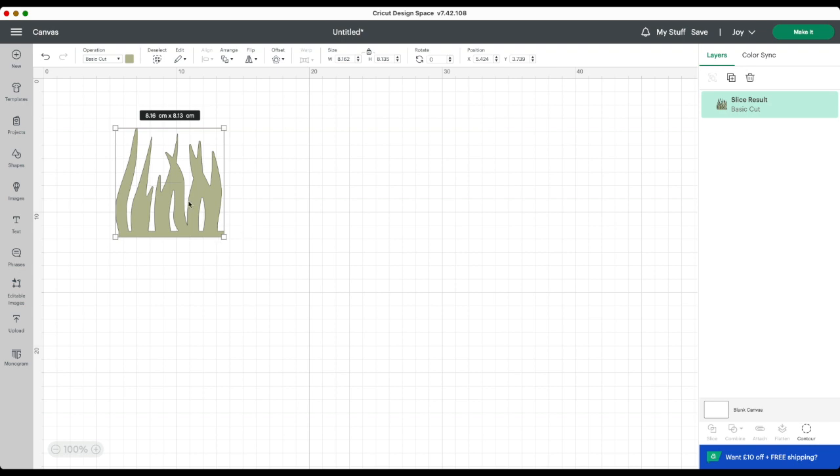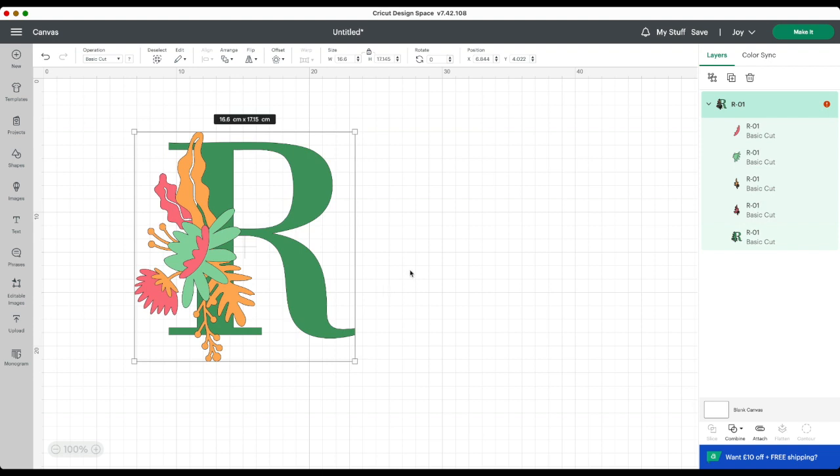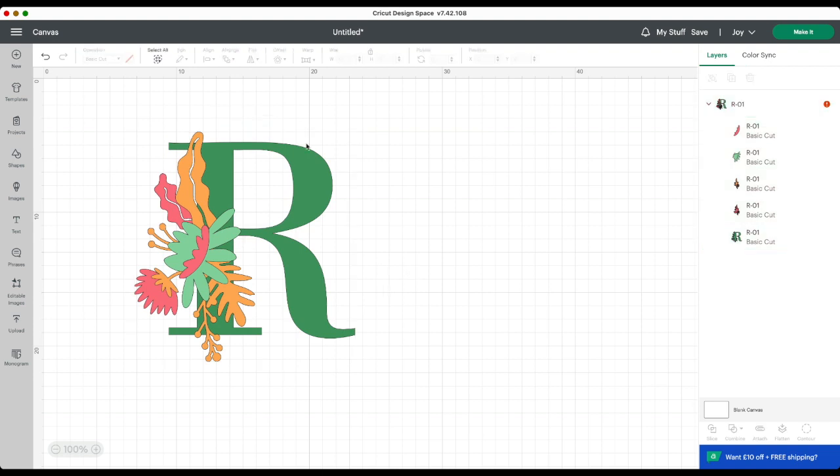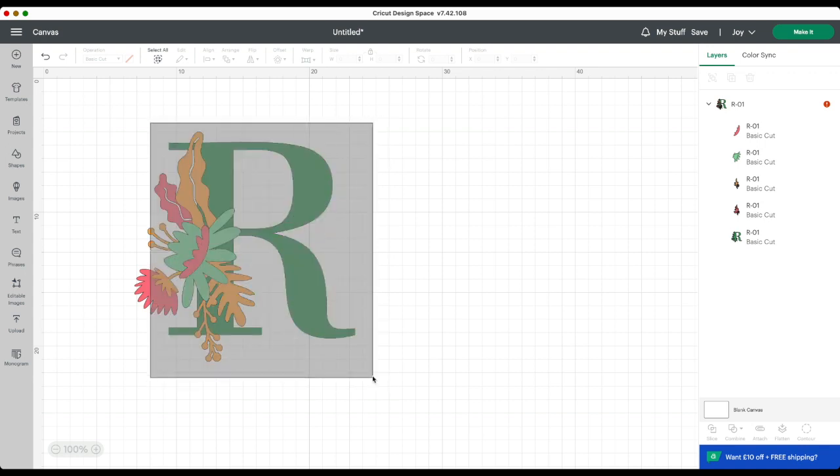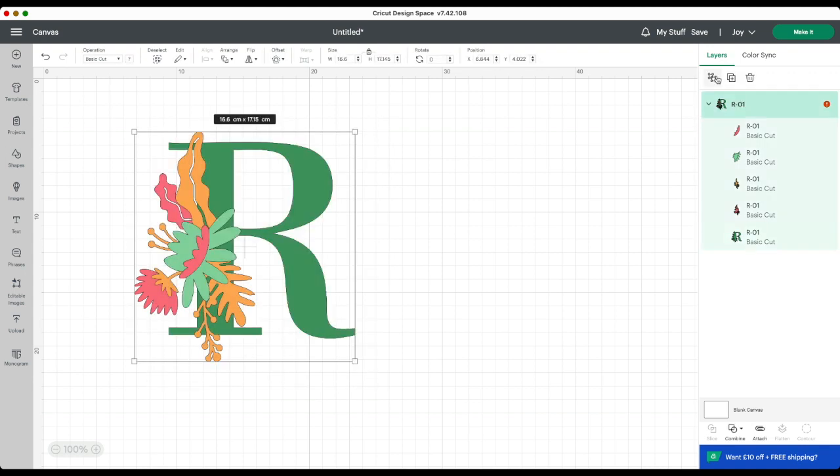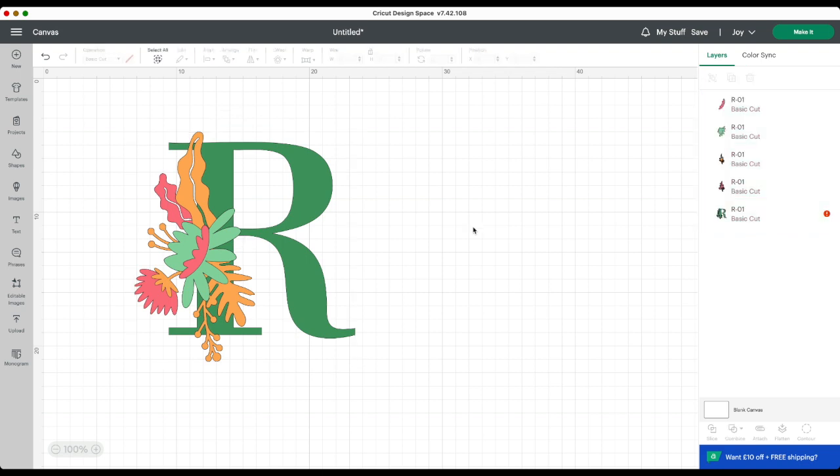Now, moving on to a slightly different technique. If you have a very complicated shape such as this one, I here would like to remove the R and just use the bouquet of flowers. Now that's going to be quite difficult, so what I'm going to do is highlight everything and make sure it's all ungrouped. We don't want it grouped here.